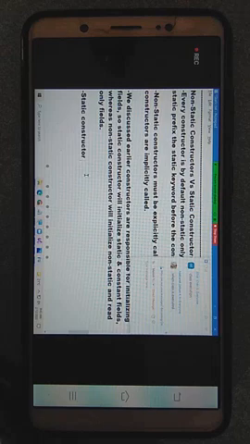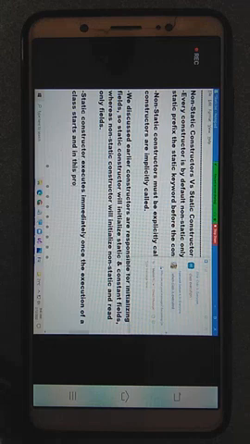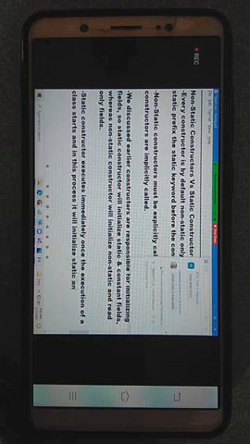The static constructor executes immediately once the execution of a class starts, and in this process it will initialize static and constant fields. Clear?